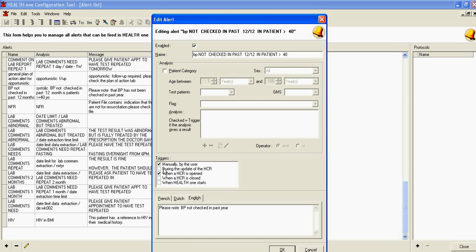And then we're going to have this alert triggered only when the healthcare record is opened. Sometimes it makes sense to be alerted and reminded repeatedly during manipulation of a file, but for a simple health promotion alert, the most appropriate thing is that the alert would fire once when you open the file. And then we have to set the analysis that will select those patients for whom the alert will be fired.